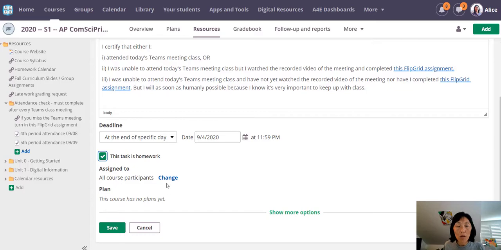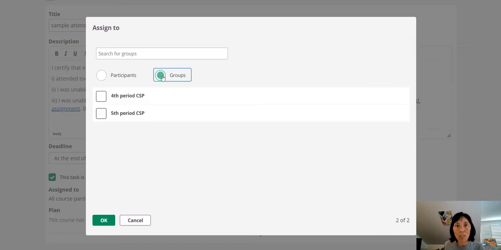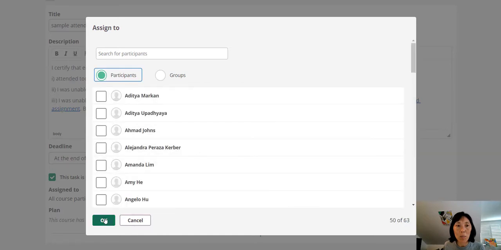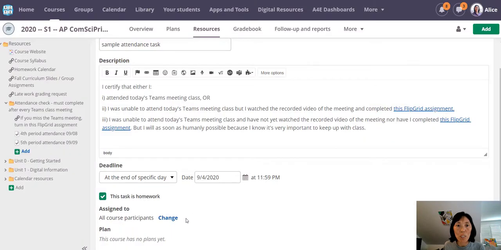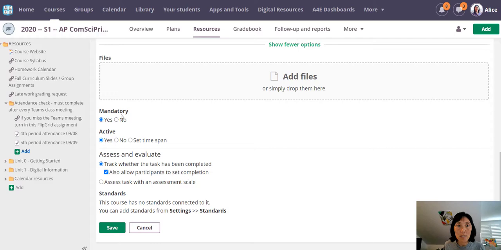So then what we're going to do is, in this case, you can assign to different groups, which is really nice. So suppose you merged your classes and you just want to assign it to fourth period because they're on an A day. And then on fifth period, you'll create another task for your B day classes. And so for this demonstration, I'm going to click all of them, but you can definitely just choose one of your sections, okay?